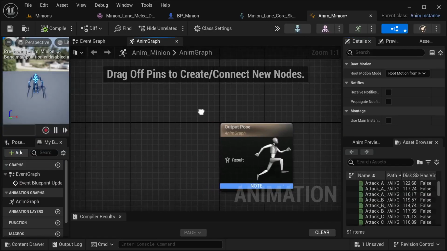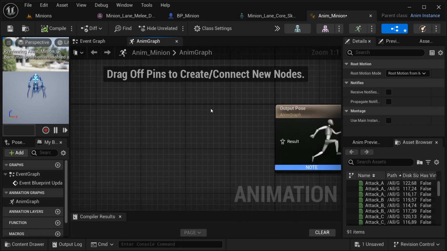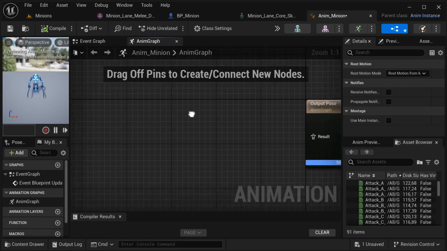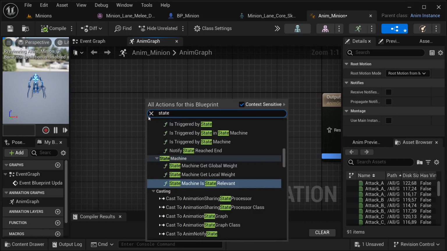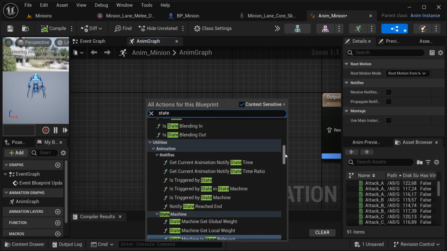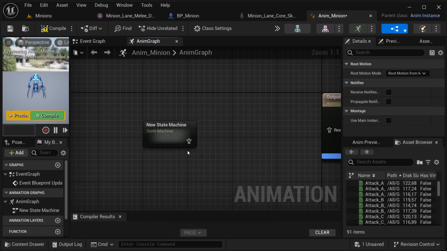So let's do that right now. So this is the animation blueprint, just like with the Sparrow, but in this case there is actually nothing set up yet. We have a few videos talking about how you can use animation blueprints. So in this one, we are going to only be focusing on making this work. So the first thing is that I'm going to be getting a state machine, this one over here.